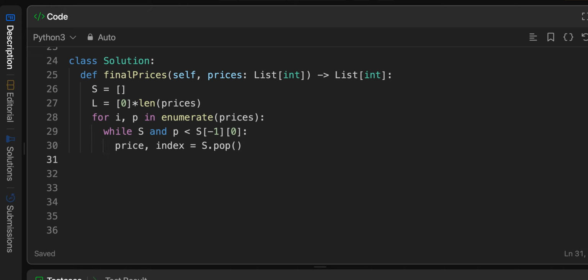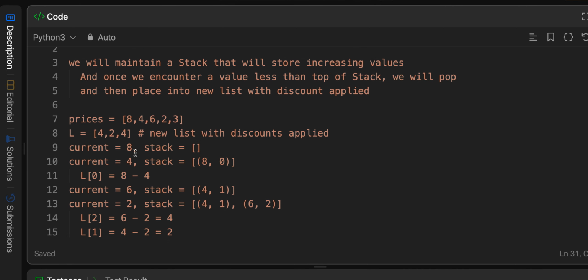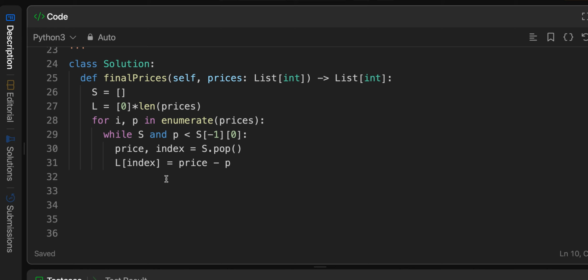And then now we need to add this to our list here. So we say L of that index, and what do we put there? We want to put the price minus the discount, which is that current number. So remember up here, in this case, the current number was 4. When we popped off 8, it was that 8 minus that current number. That's the discount. So essentially this is afterwards.